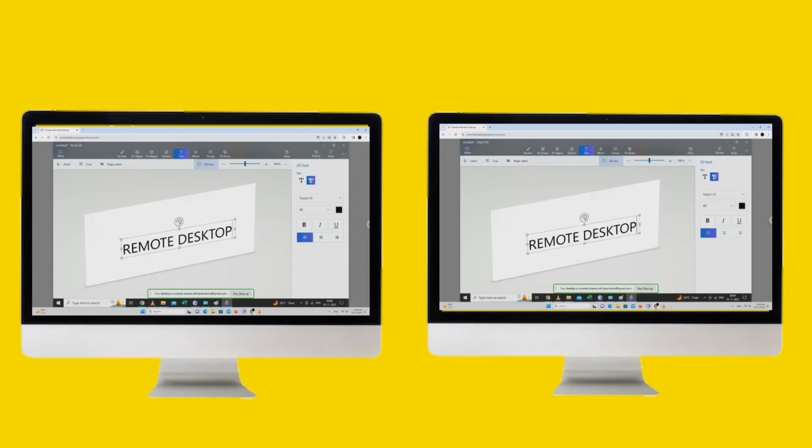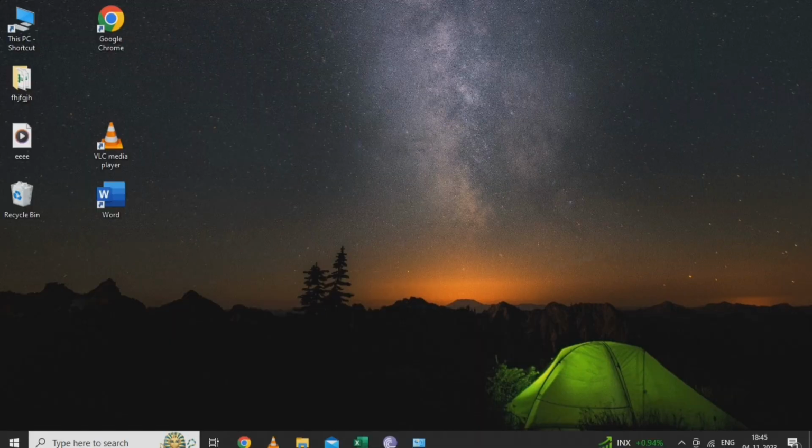Hi, welcome to everyone. Let's talk about what Chrome Remote Desktop is. It's a free and easy to use tool that allows you to access your computer from anywhere, as long as you have a Chrome browser and an internet connection.